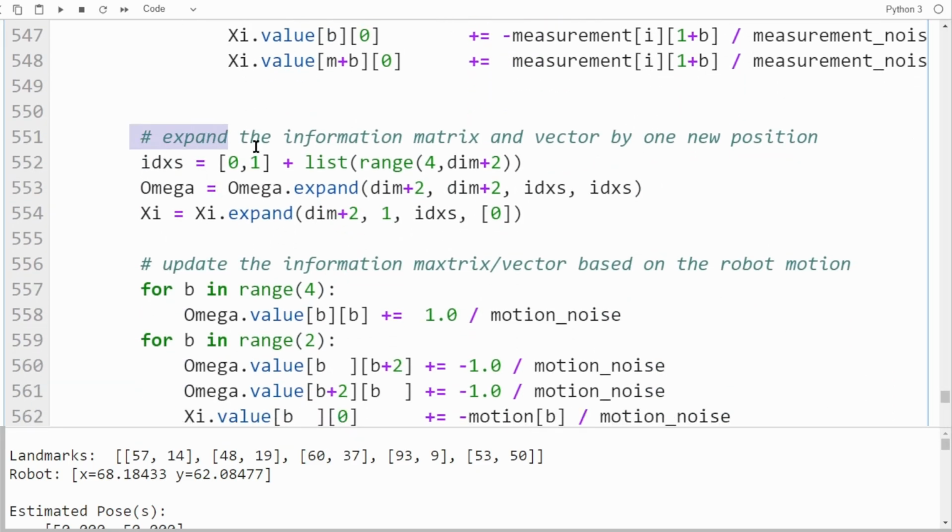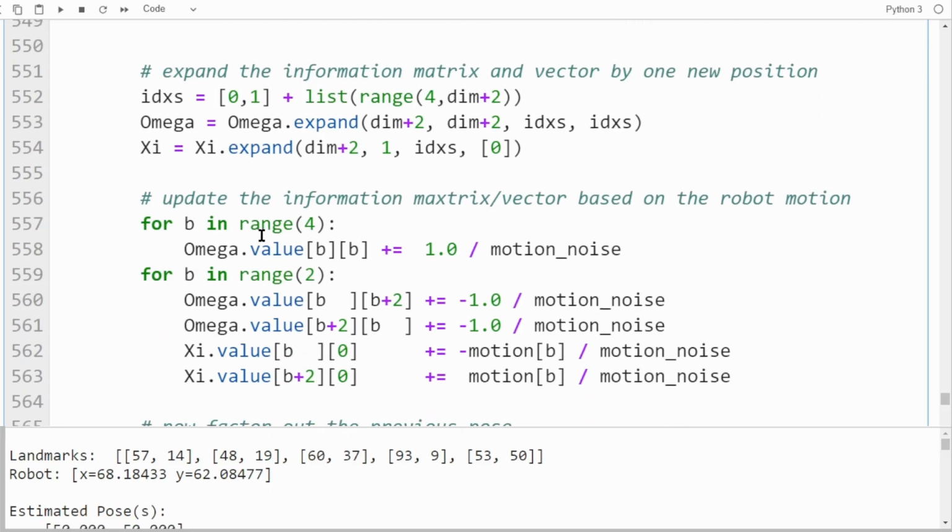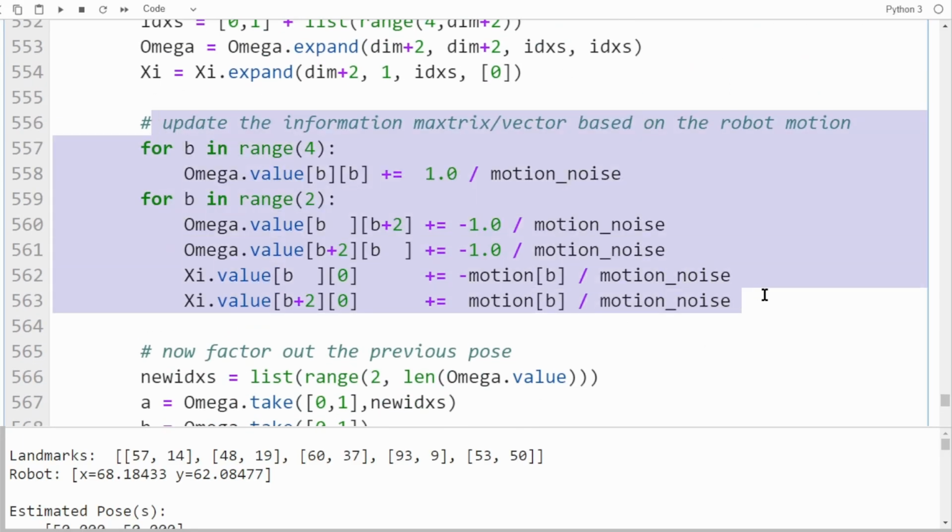And here's the first non-trivial thing. My matrix so far has 1 robot pose and 1 entry for each landmark, but now I need to add space for the next robot pose. The way I do this is I make an expansion list using the expand command, and this expansion list retains the original robot pose, which has coordinates 0 and 1. These are 2-dimensional poses, and indices for all the landmarks. So I'm squeezing in 2 new rows and 2 new columns for the next robot pose. That's happening in this code over here. With this squeezed in, I can now do the update.